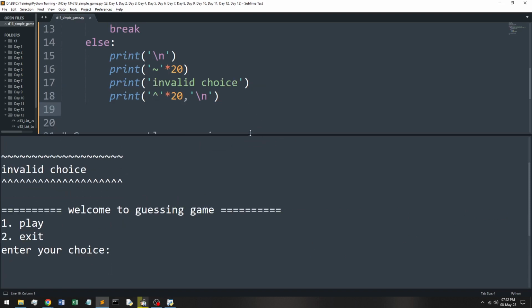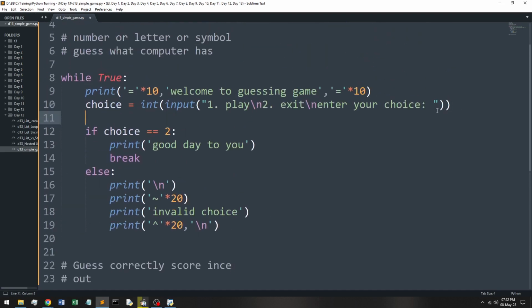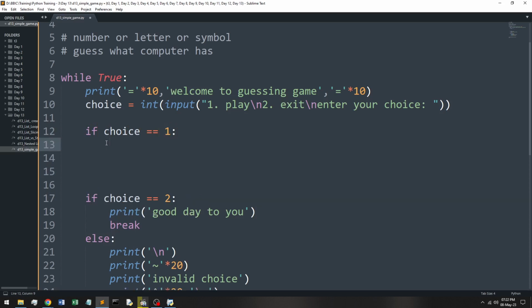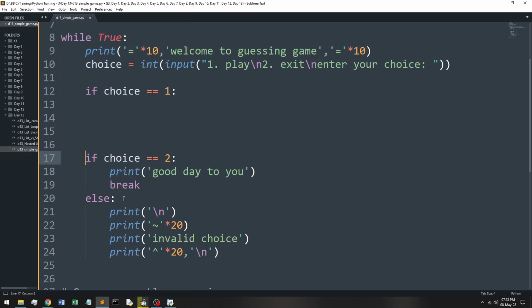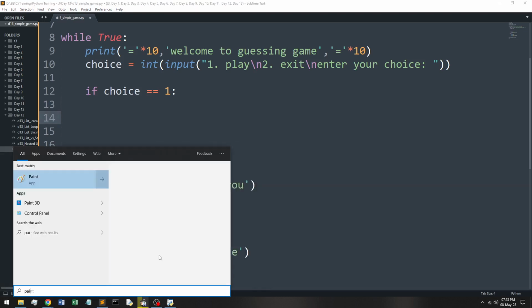What is next? Going for the game. If choice is 1, I'm going for the game. Okay, listen carefully. If choice is equal to 1, what should I do? I am going for the while loop. Why while loop? Because there are two loops. So this one is for playing game, main menu. Whatever I'm displaying here is for main menu. Okay, now what I'm going to do here, I'm going to run a small loop here. I will explain you once again.